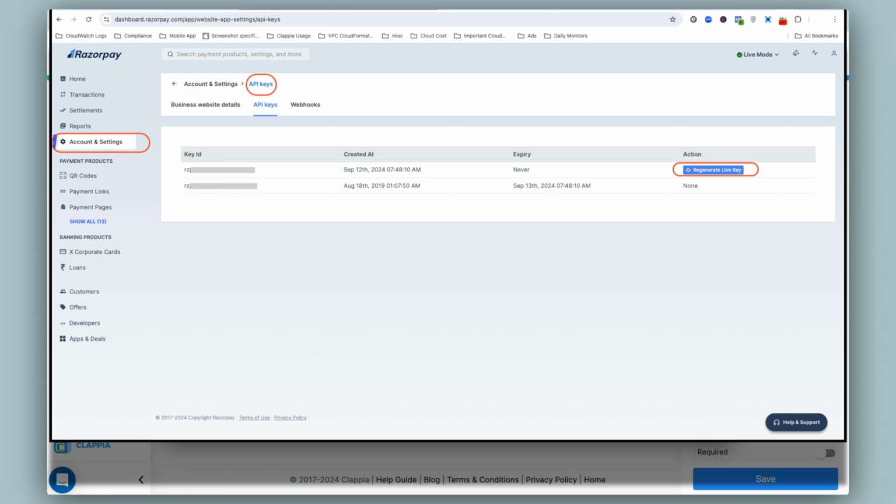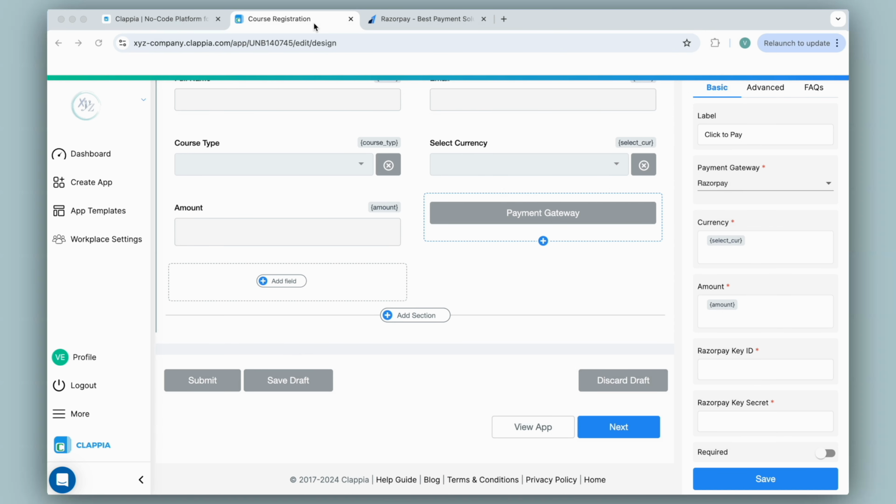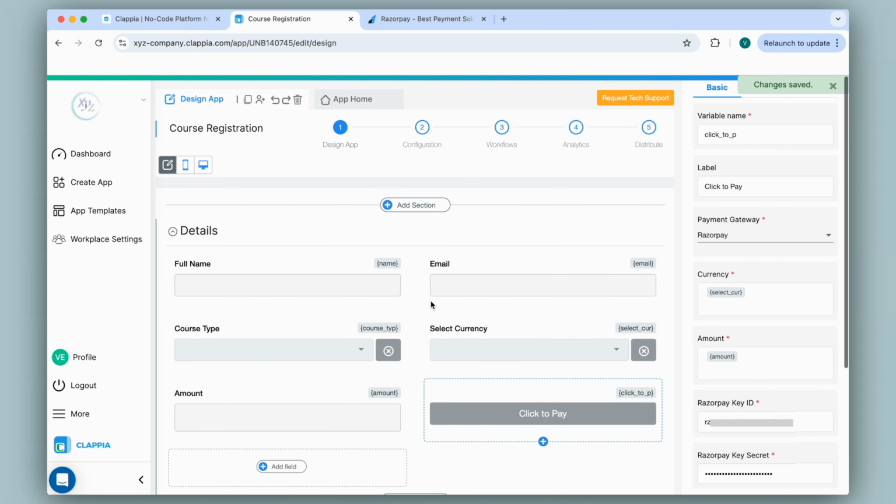In this, you will have your key ID, which will be used for your payment gateway configuration, and under the action column, click on generate live key, where you will get your key secret value. Once you've done that, enter the Razorpay key ID here along with the key secret. Now that I've added it, I'll click on save. Alright, let's see how this works. I'll go to App Home.